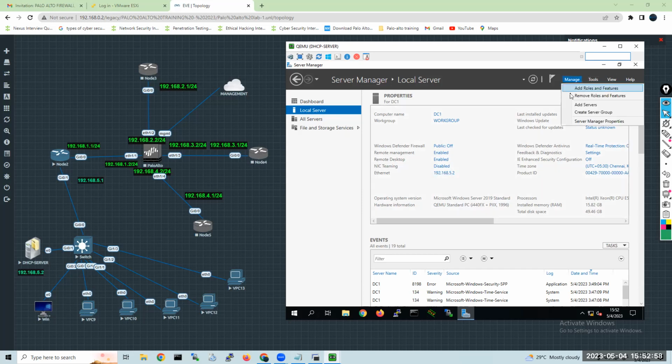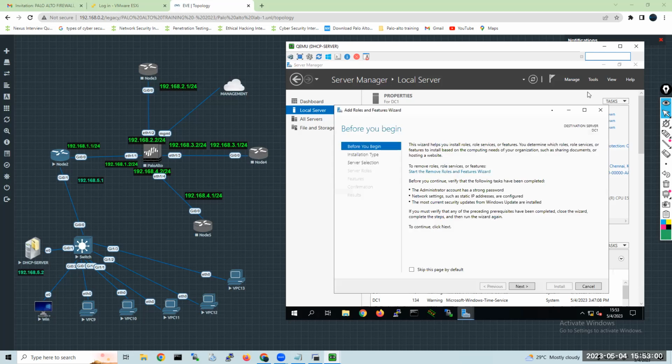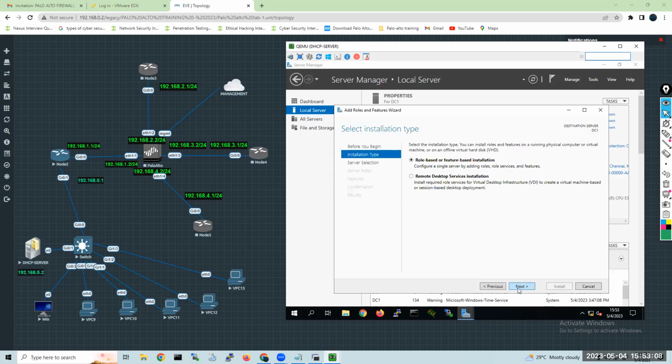And here, let me go to add roles and features. So this is the beginning. You can just skip this page; I'll skip it by default. Go to next. We have two options here: role-based or feature-based installation, or remote desktop service installation. If I wanted to do it through remote, I would have to choose this option. Right now, let it select the default, role-based, and click on next.